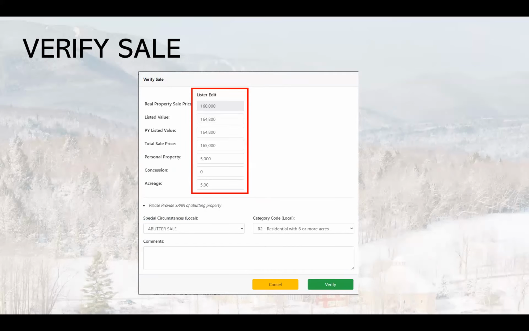So we have our listed values here that you can adjust if you need to. We also have the acreage that you can adjust if you need to. And again, these will be all set for you. So it should be a corner case that you're going in and adjusting these. But we do know you need the ability to override. So that's there for you.